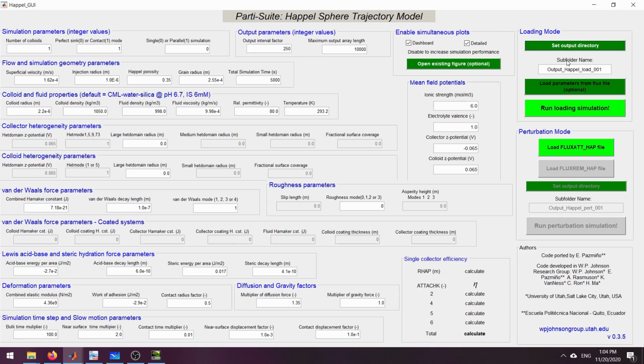And notice that I can put the name of a subfolder that's going to be created when I run the simulation. I'm going to put this like 4 micron, just to have a sense of which colloid size I'm running. And now everything is set to run, and I hit run loading simulation.